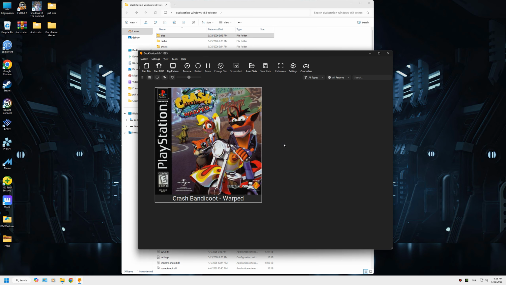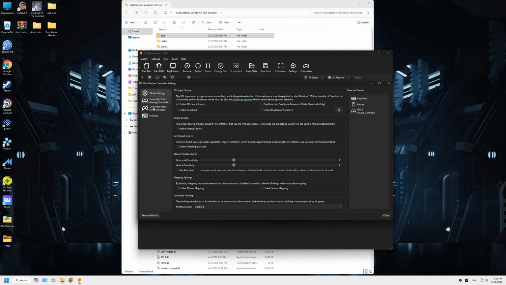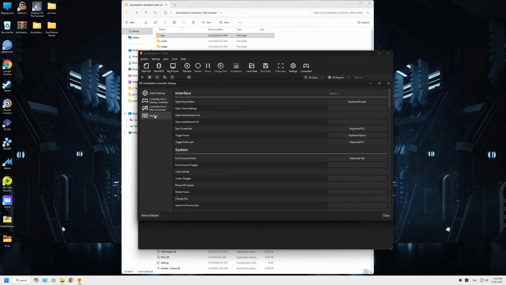Now, before finishing this video, I'm going to show you something useful. I'm sure you don't know this if this is your first time using an emulator. Select the controllers from the toolbar, then select hotkeys. With the tab key, you can also fast forward, by the way.